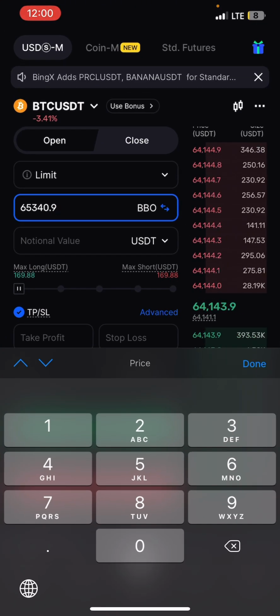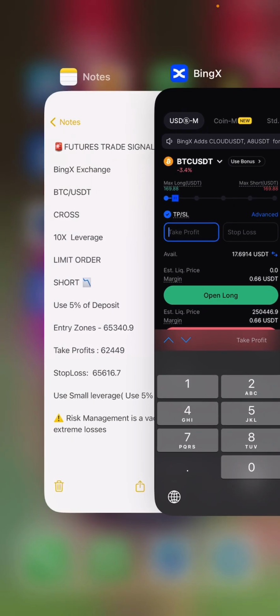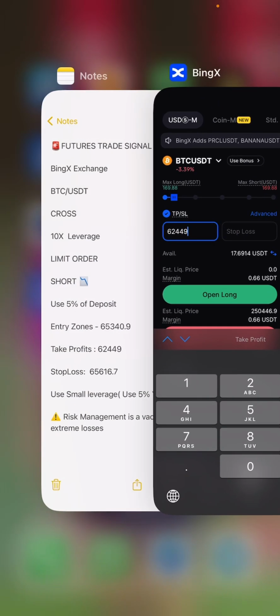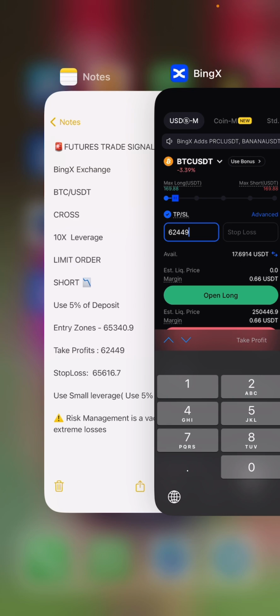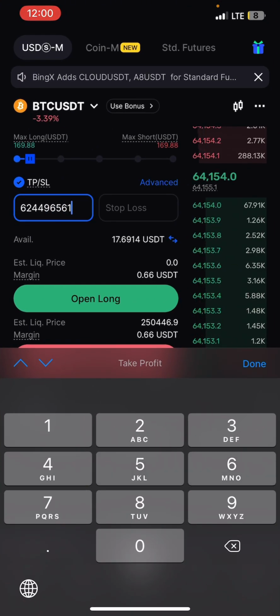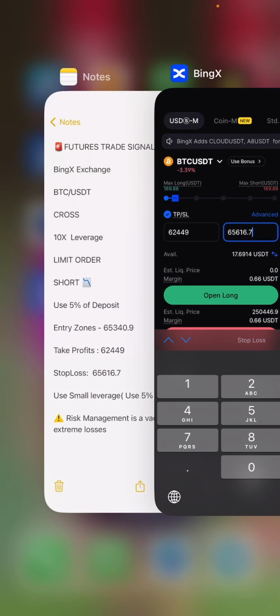What is the take profit? Don't forget that you are to drag this to your 5% of your capital. Then your take profit is 62449. Your stop loss is 65616.7. Am I correct? Yes.